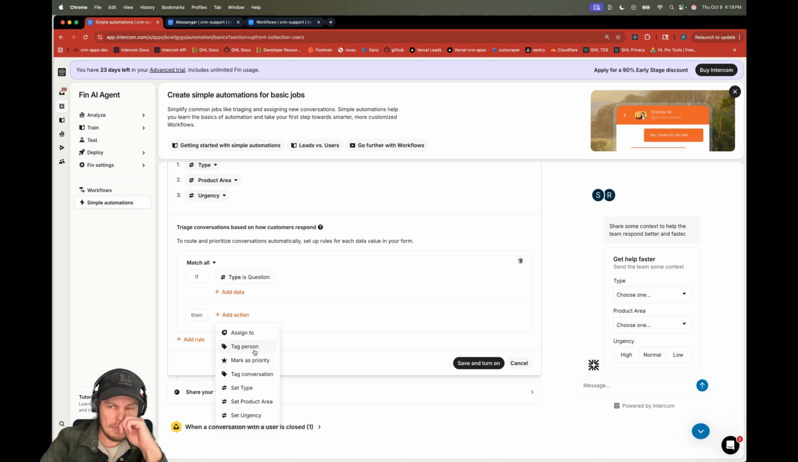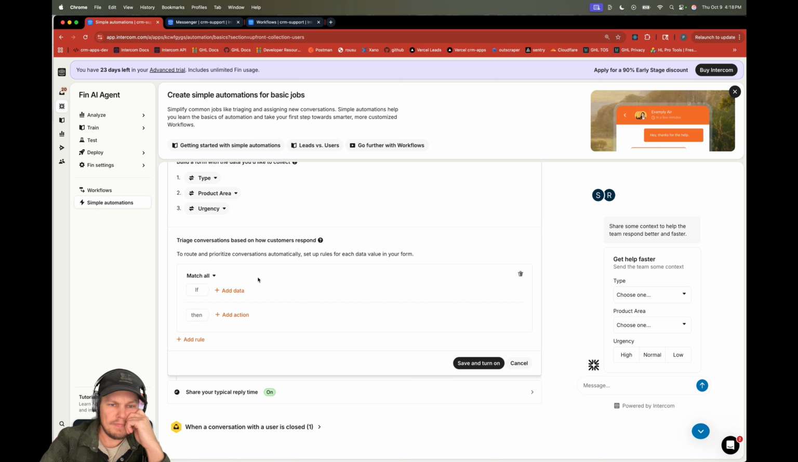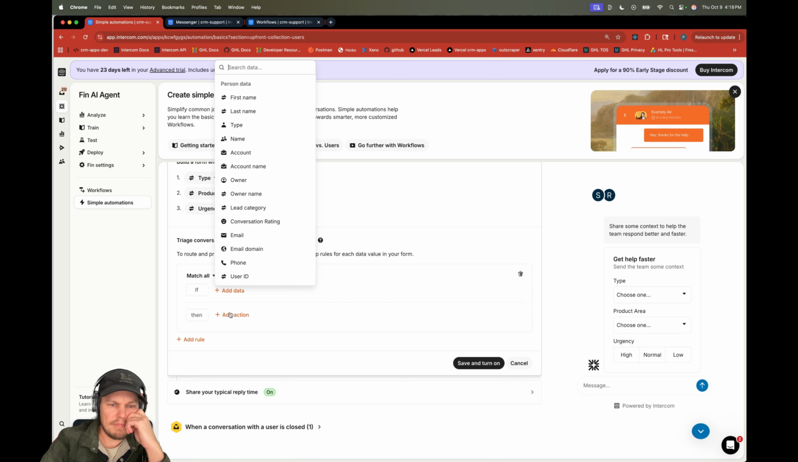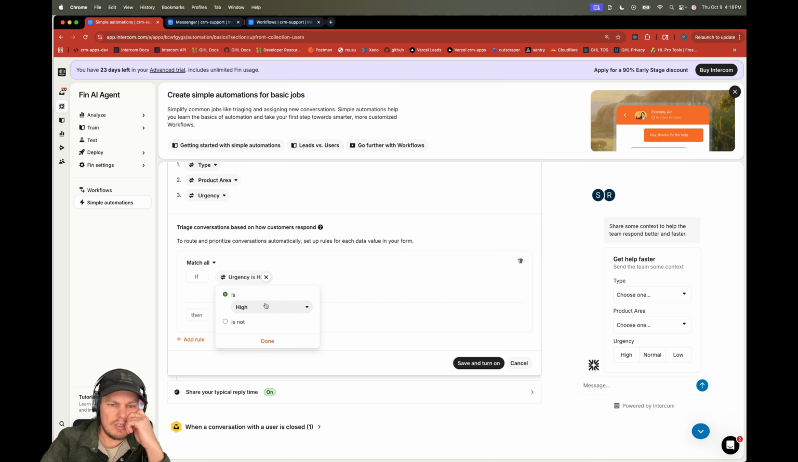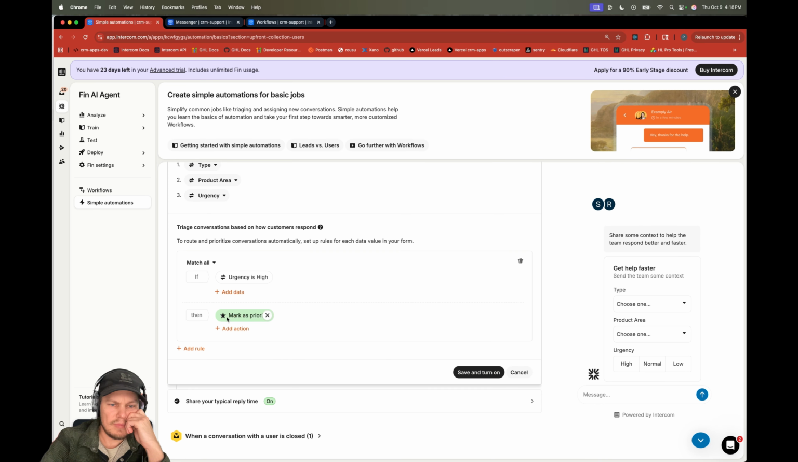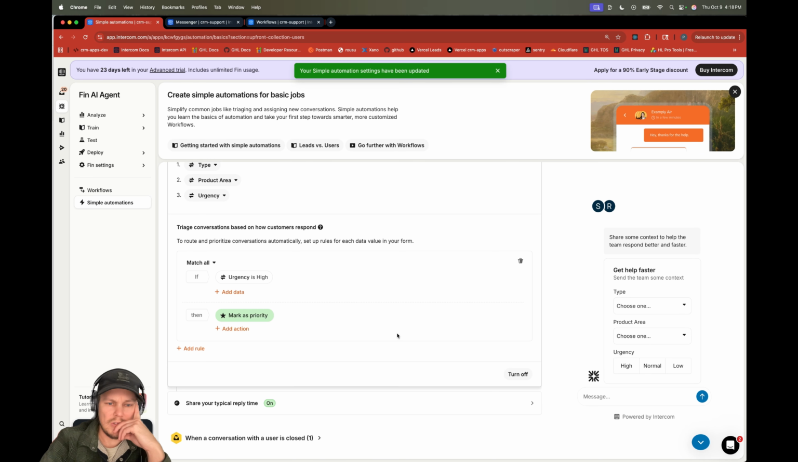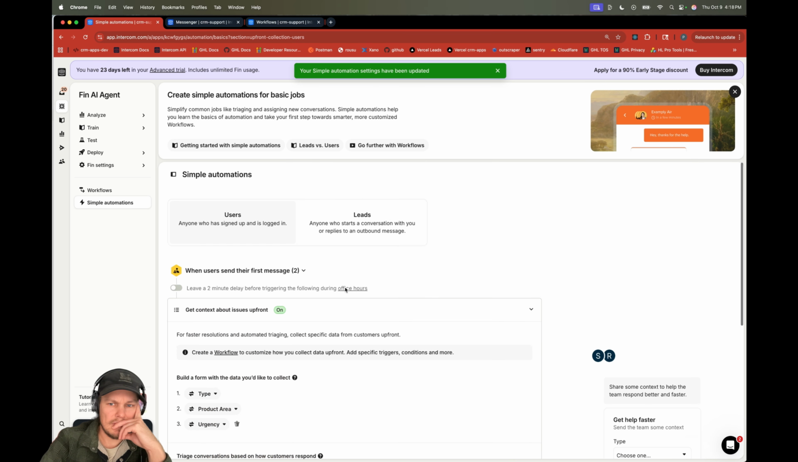You could do your tags. That's for filtering later on. Mark as priority, tag conversation, mark as priority. So I guess a good one would be add data. We'll do urgency is high. We will mark as priority. So that's kind of what this is. Cool, I like it. We'll save, or rather turn on.